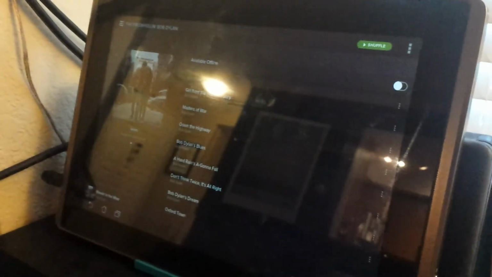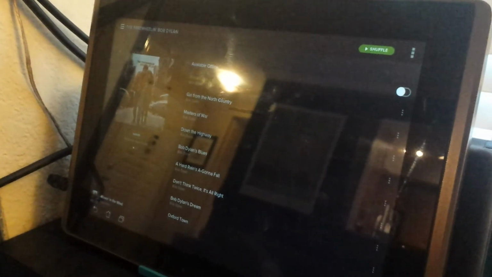So basically I have the entire world's music library here, and I can play it anytime I want right in my living room. It's kind of like a Sonos system or something like that, but again, totally free and built into the home automation controller that I already have.